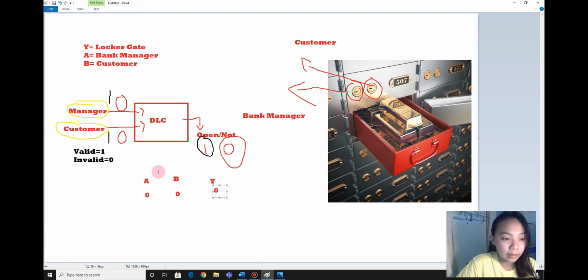And when our manager key is invalid, which is 0, and the customer key is valid, which is 1, our output now will be 0, or the locker will not be open, because in this logic circuit, the logic of this problem is there must be two valid keys inserted in our locker, which is from the manager and from the customer.